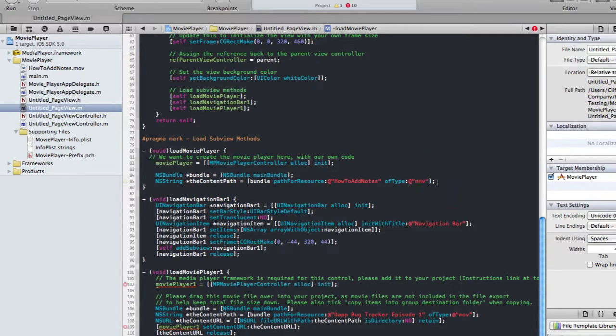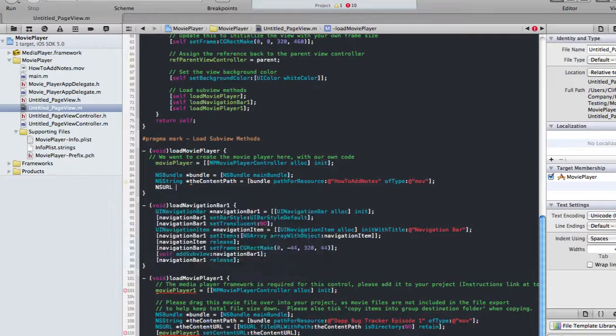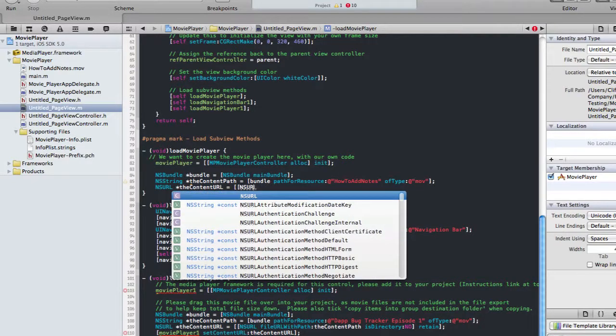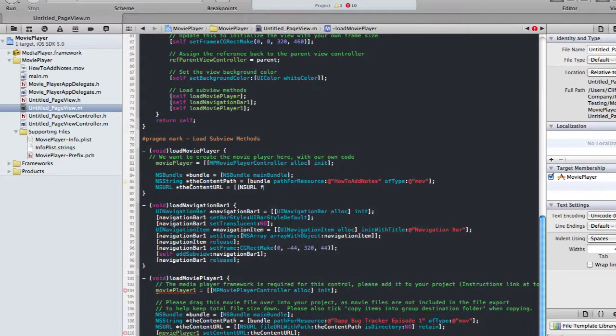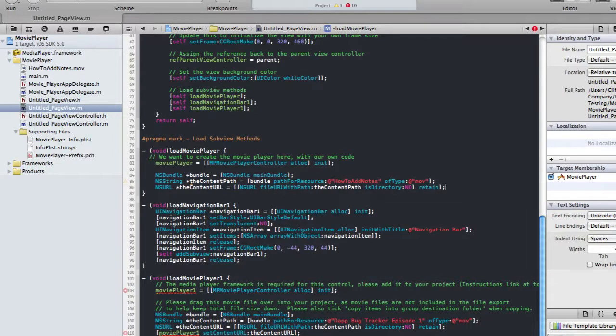So I'm just going to update. Okay, that looks good. Next line, we need to specify a URL object, which is what our MoviePlayer needs to reference this movie file. So it's file URL path, the content path, and is directory? No, we're not pointing to a directory. We just need to retain this, otherwise we'll lose it. We need to retain it for a little while anyway.